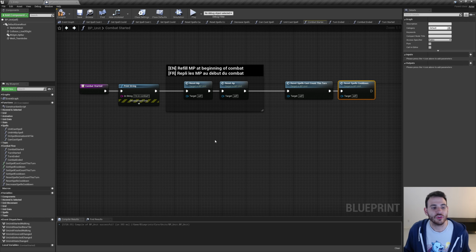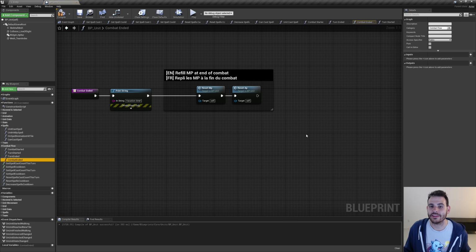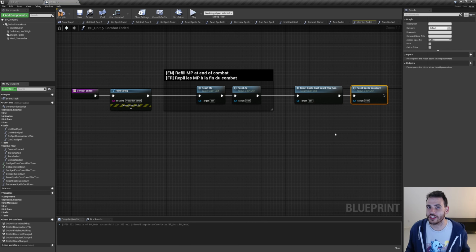And I'm actually going to do the exact same thing in the combat ended. So at the end of the combat, I'm going to reset the spell cast count this turn and also the spell cooldown, just to make sure that it is clean at the beginning and at the end of the combat. And now we just have to reduce the cooldown at the end of every turn.